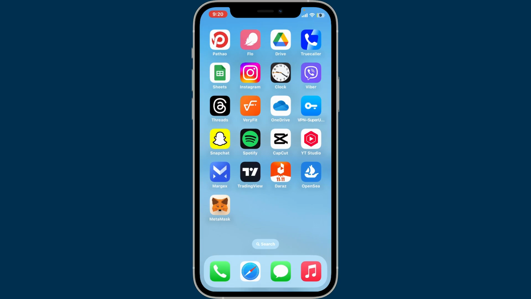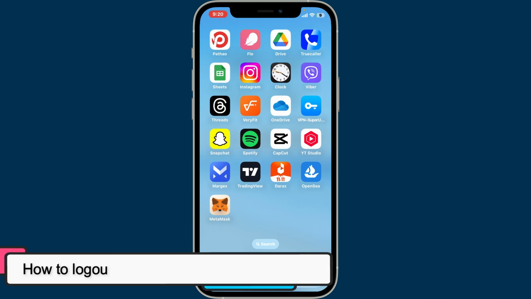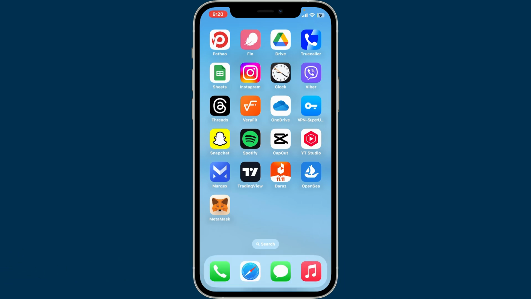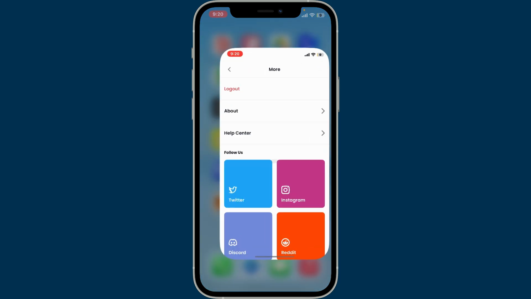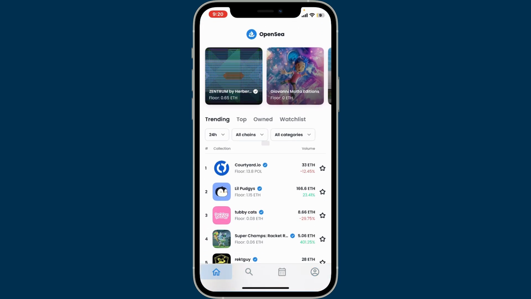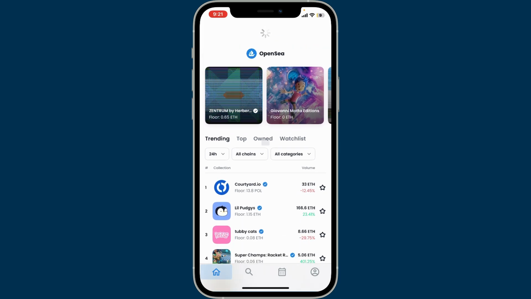In today's episode, we will be learning how to log out of your OpenSea account using the OpenSea mobile application. To log out of your OpenSea account, first of all, launch the OpenSea app and make sure that you're inside the homepage of OpenSea.